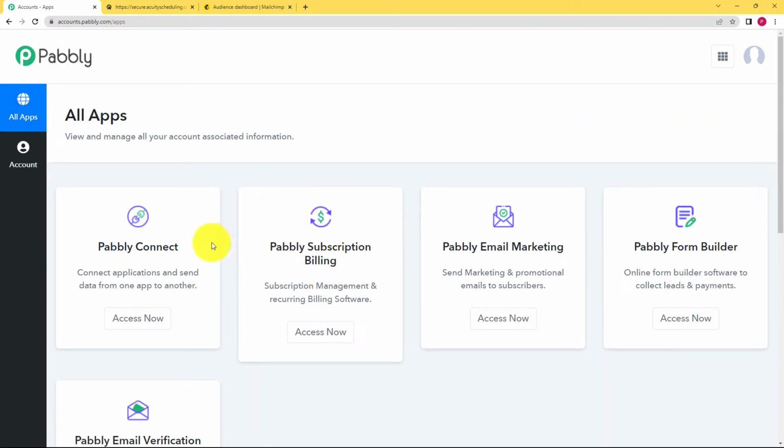I will straight away sign in and this will take me to this page where I can see Pabbly Connect, Pabbly subscription billing and all the applications provided to us to create automation. We will use Pabbly Connect today to integrate both of these applications. So click on access now.